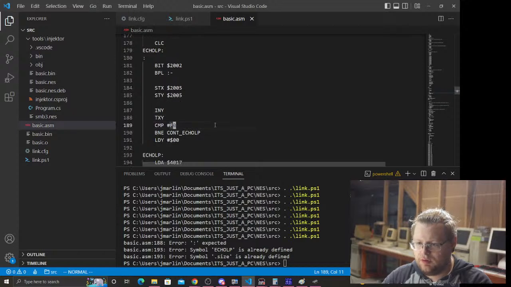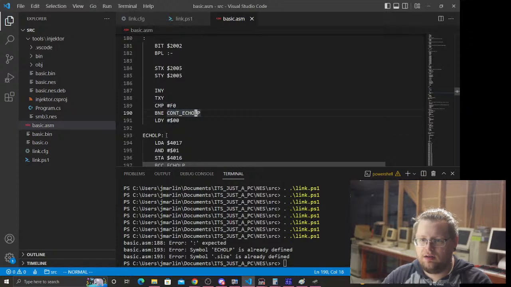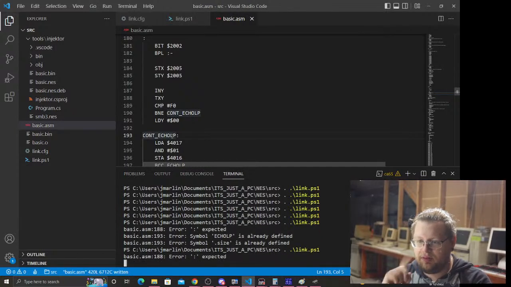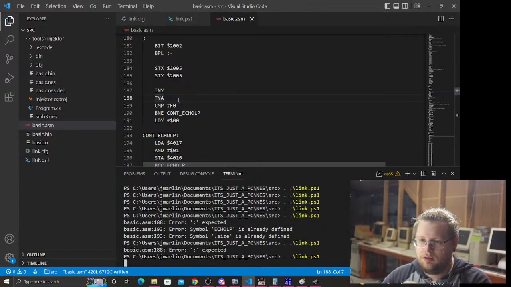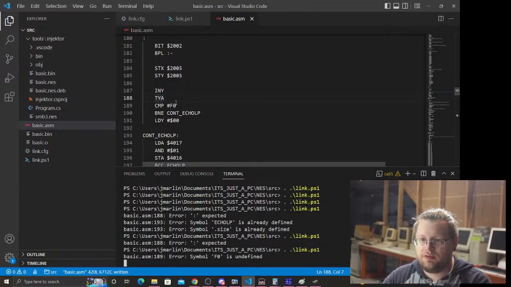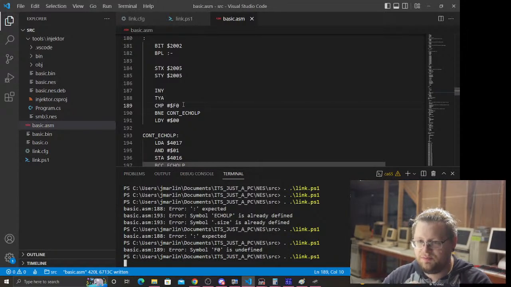Whoopsie doodles. Echo loop is already defined, I'm aware. Okay, I did something bad at... Oh. Continue echo loop. How did I manage to do that? It's by not getting any sleep. That's the magic. And at 188, it says... Wow. No, I want to transfer y to a. Symbol F0 is undefined. Of course it is, because that needs to be a hex value.